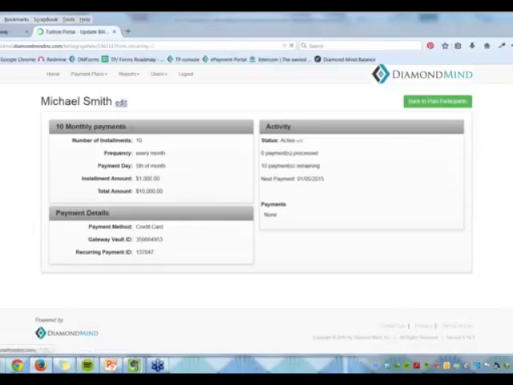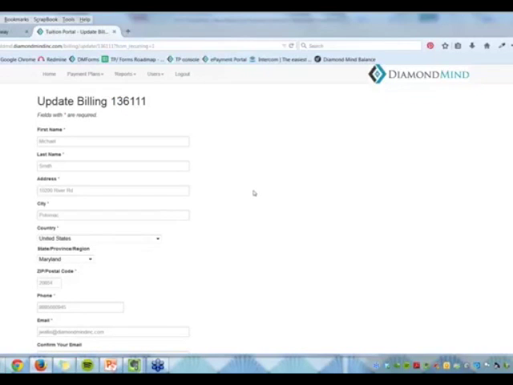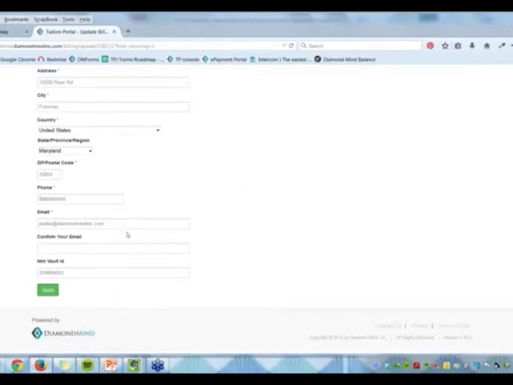A new option that we did not have available before was that you can update payment plan participants' billing information. So if someone is not receiving the emails because they mistyped their email address, you would have the ability to come in here and change that email address for them and save that. I won't do that today.